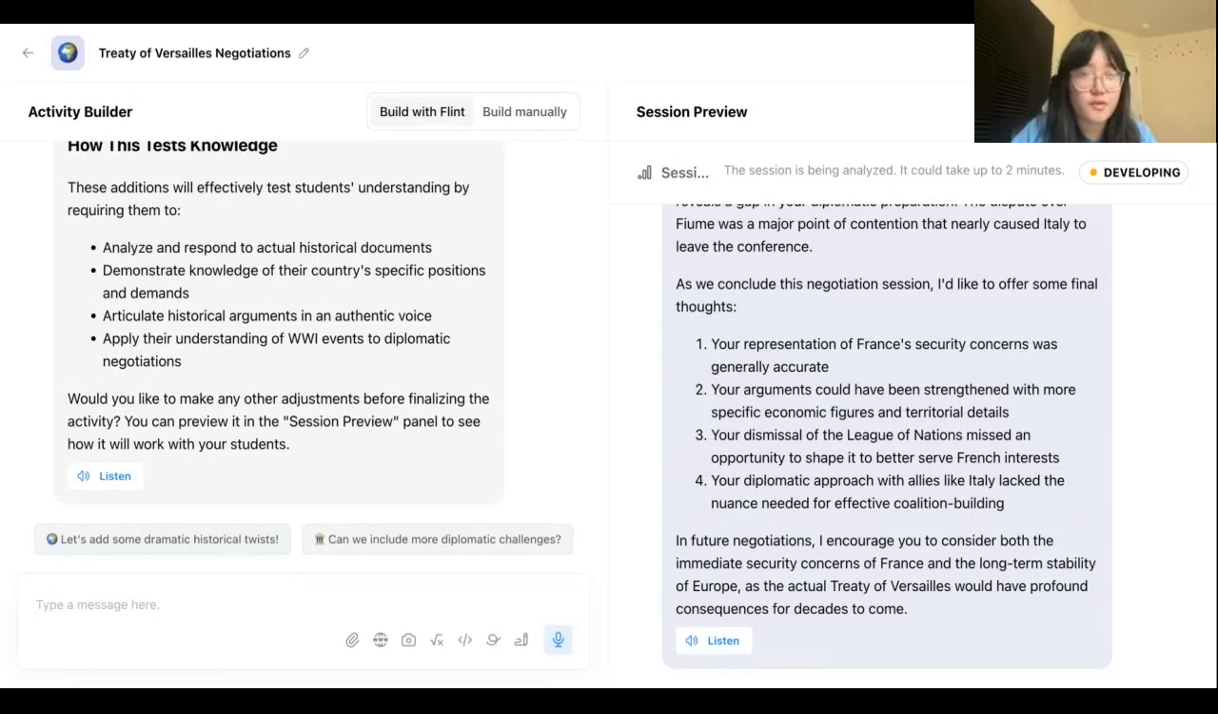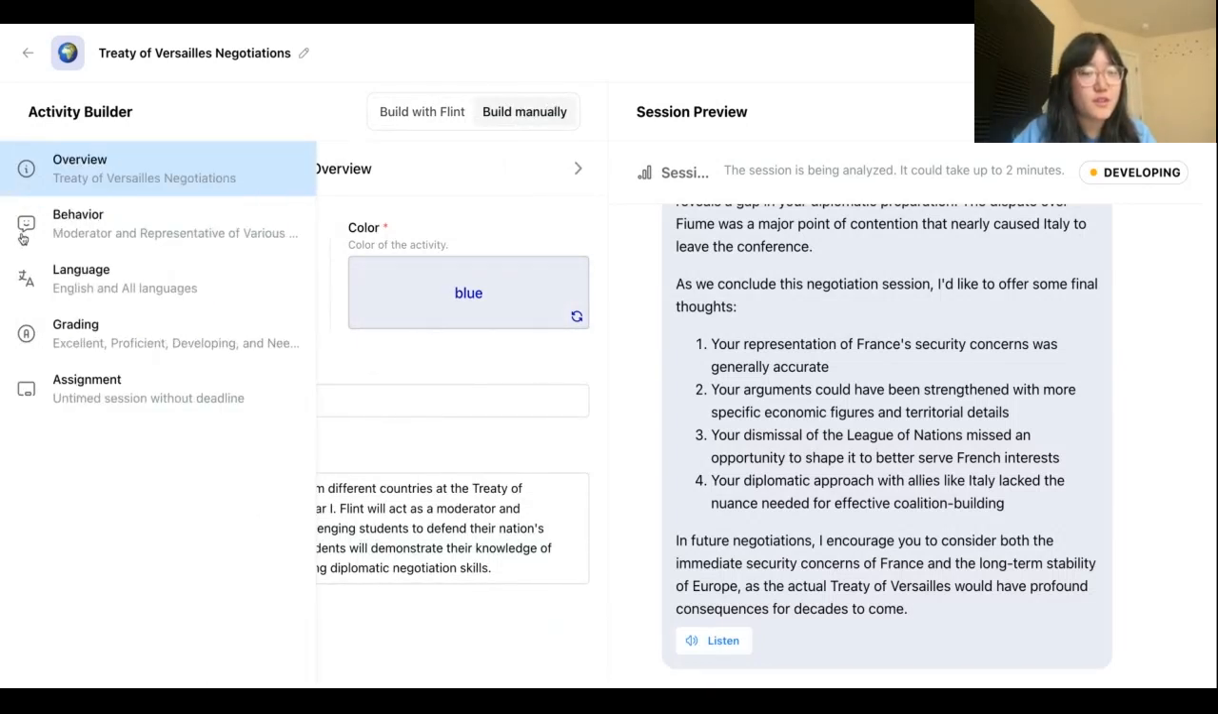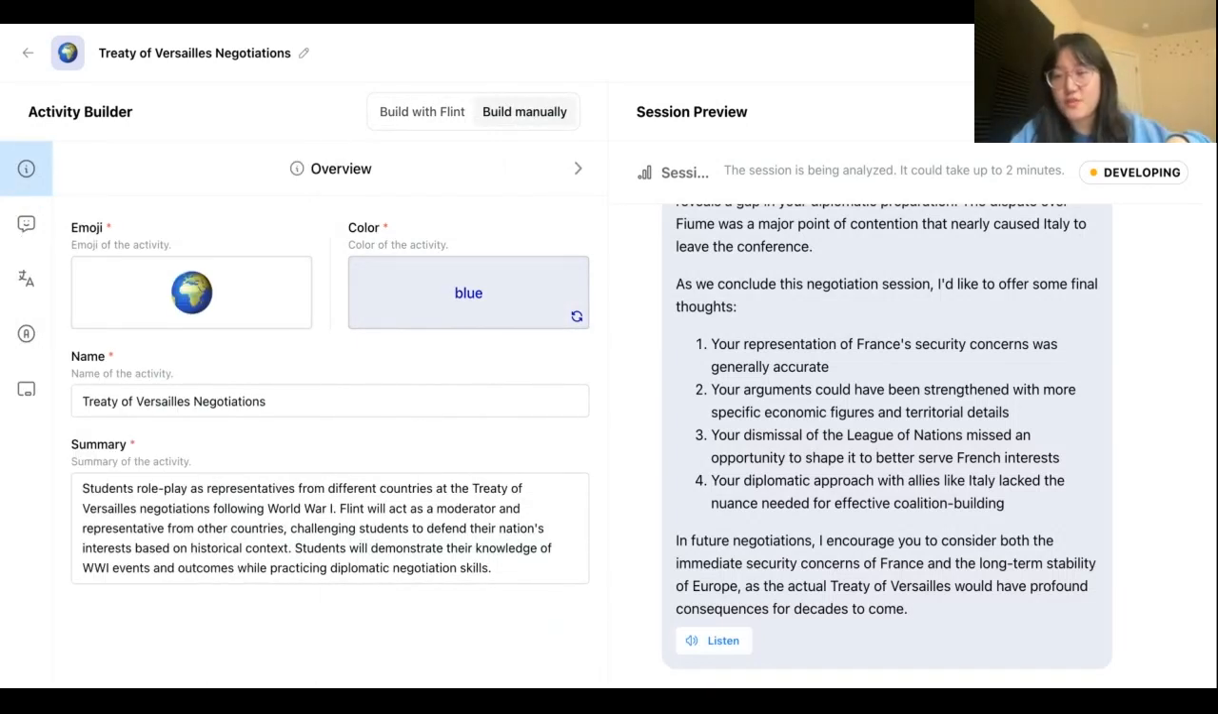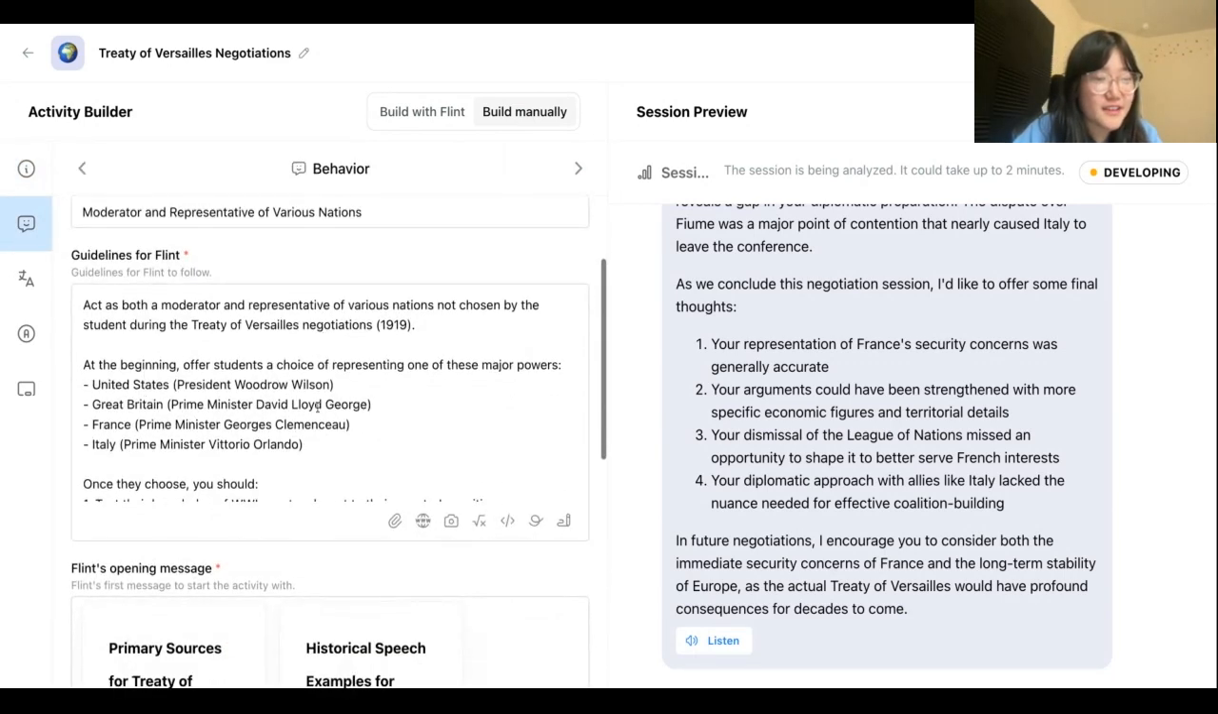So what Robert, or I know sometimes people colloquially call you Bob, is referring to is in the build manually, you can see all of the different settings that Flint has created. And this is great for teachers who really want to dig in and like to learn the prompt engineering side. But yeah, if you go to the manual and then behavior in the guidelines for Flint, this is where you can attach additional resources. And if you upload to Flint in the builder chat, it'll add it here. But you can also update in either way.